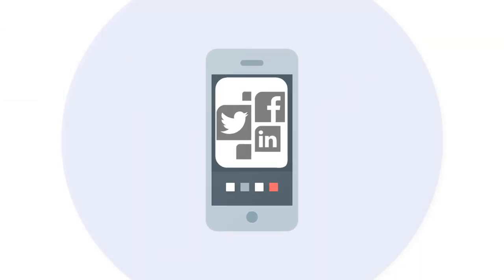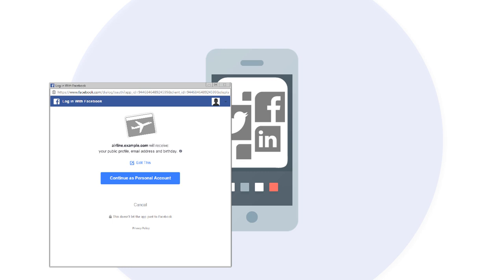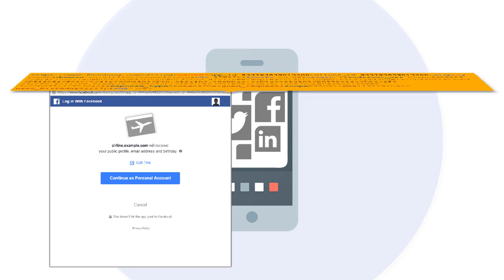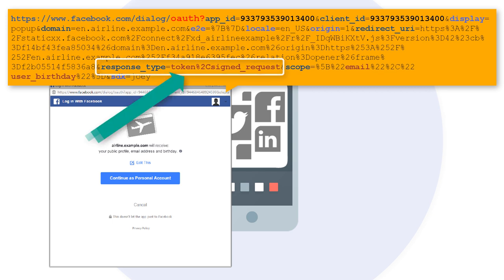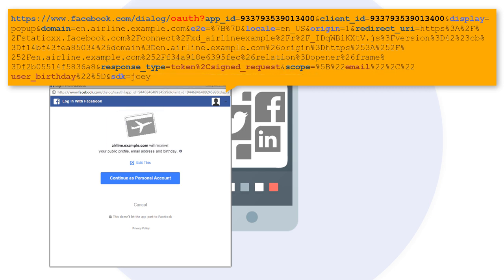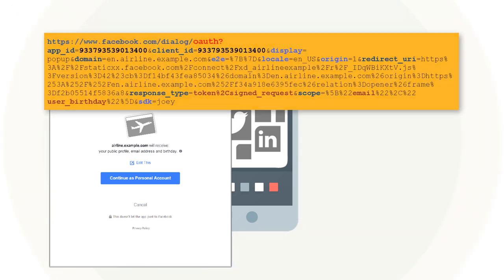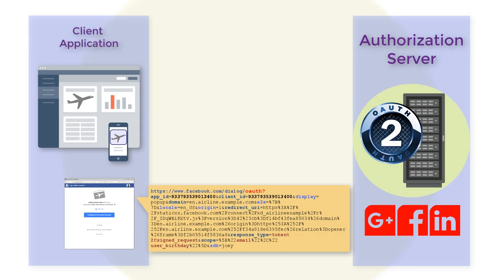Let's take a look at what happens when the user gives his consent to the airline application through Facebook. First, the user is being redirected to the Facebook OAuth consent form. The URL shows request elements like app ID, client ID, response type, and scope, among others. In this case, the response type indicates that it expects a token from the authorization server. The authorization scope determines the resources to access from the user's Facebook account, like email and user birthday. After the user gives consent to access his resources, the airline application receives an access token, which is used to access the resources on behalf of the user.